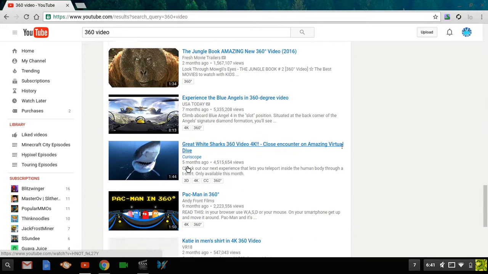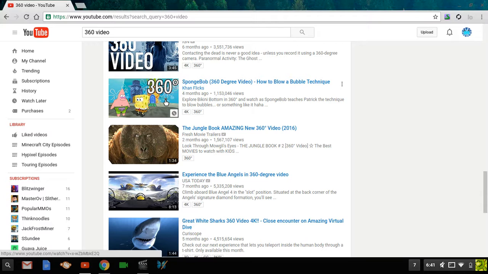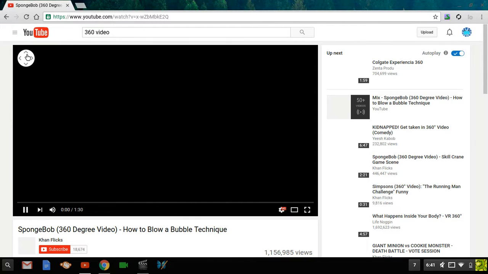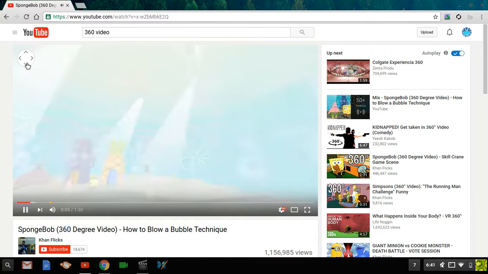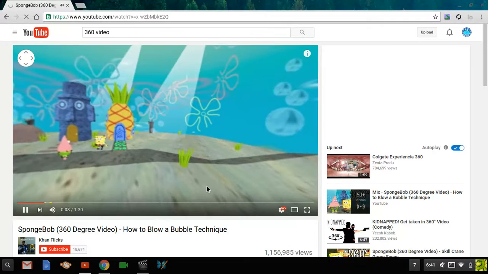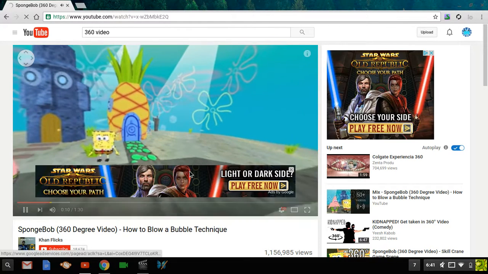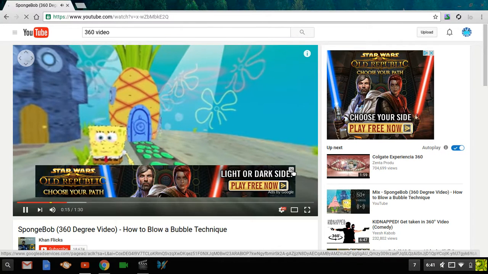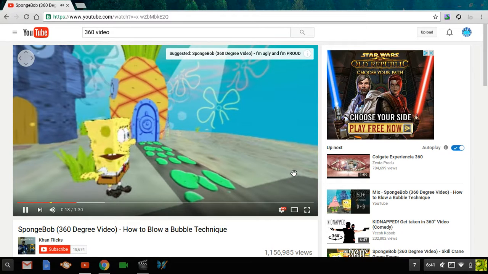So this is how it works. Once you get in, you can go to anyone you want. I'm just going to pick SpongeBob. If you're on the computer, you will have this little control thing right at the top. You can move around, or you can just use your arrow keys. And for phones, iPods, and other devices, you just move around on the screen.